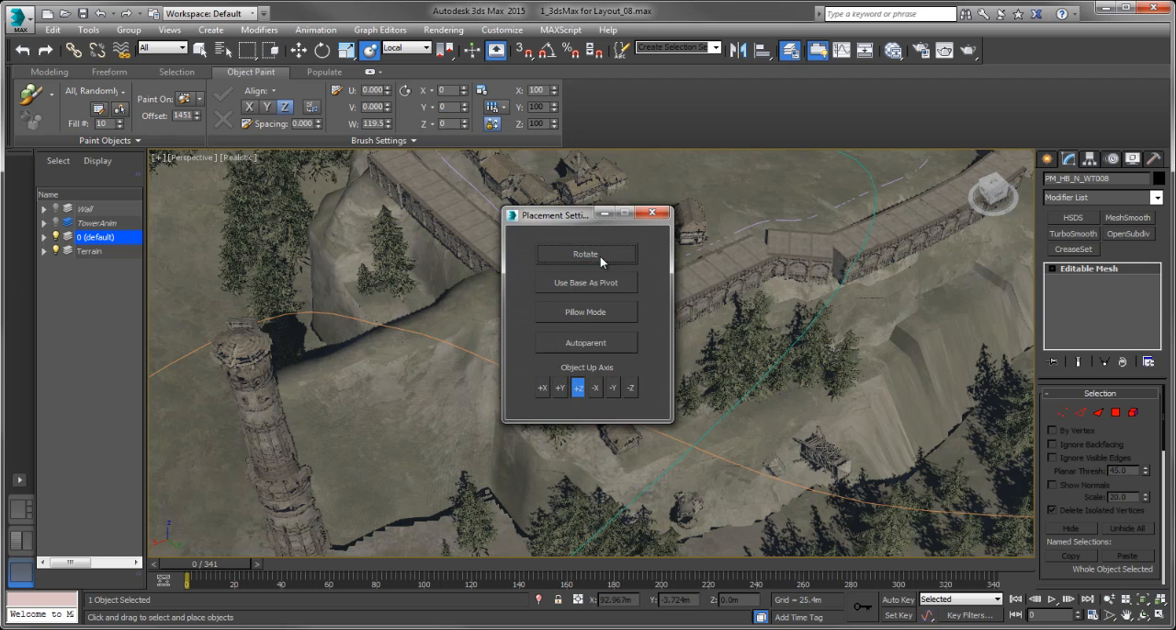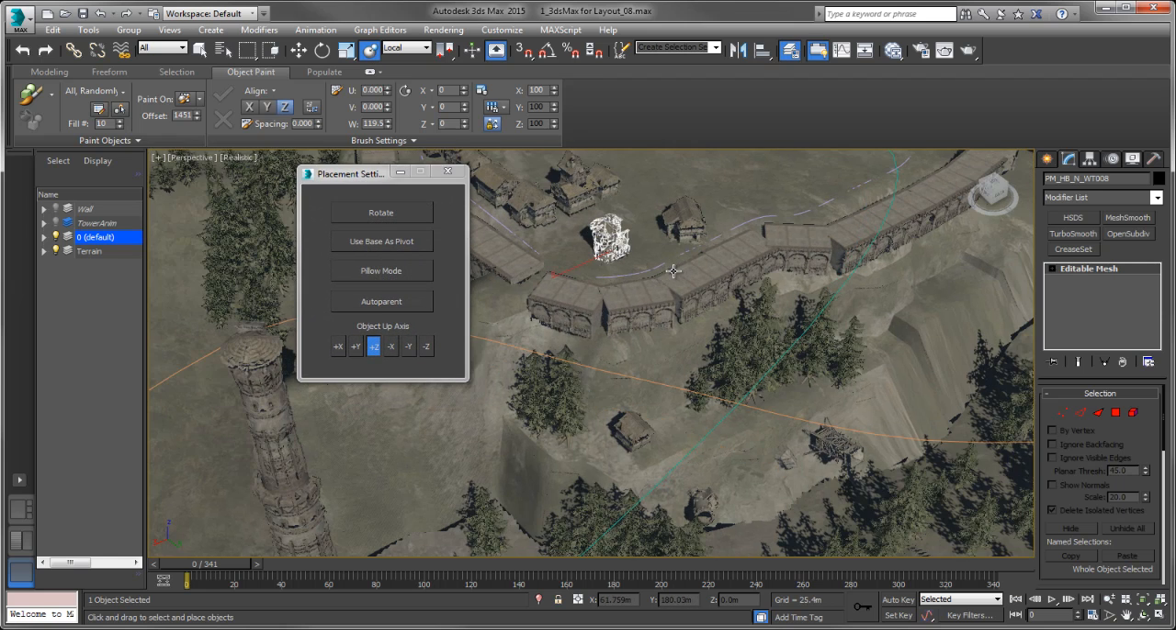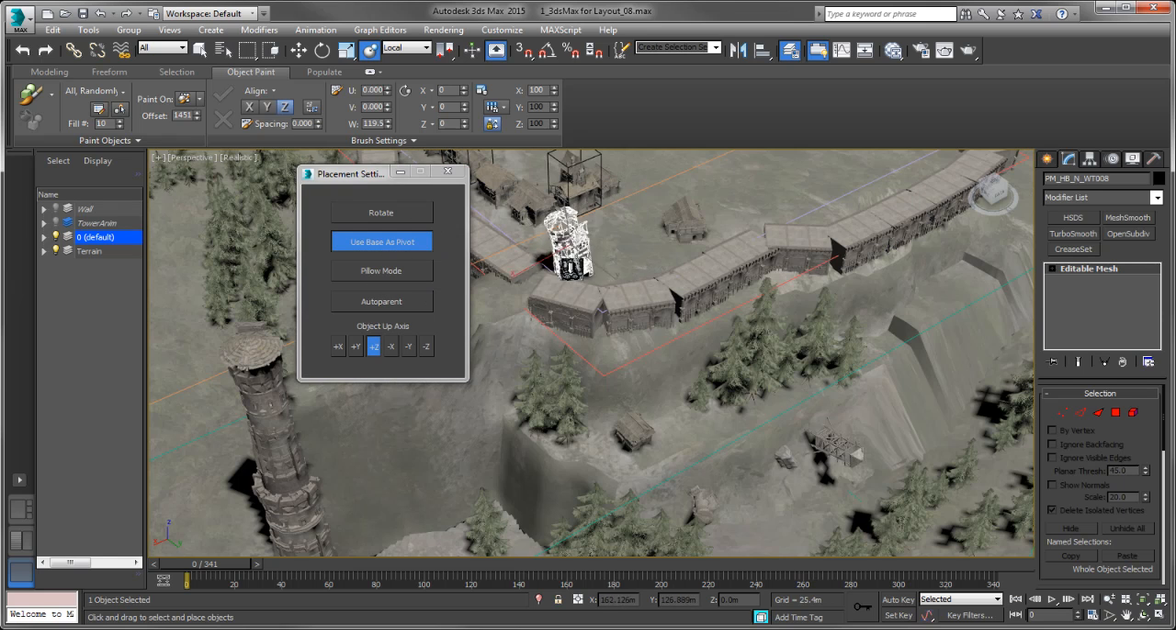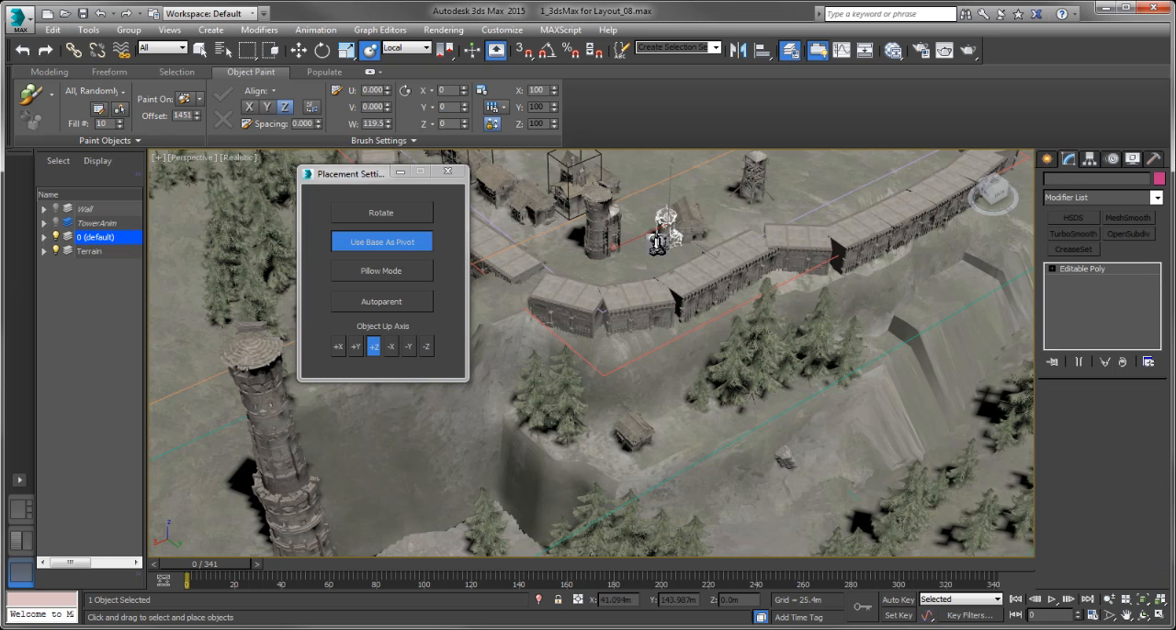In fact, if I bring up the placement settings, you can see the advanced settings are really simple. There's not a whole lot here to do. We just turn on, for example, Use Base as Pivot, and now it moves that object up to the base of the bounding box instead of the pivot point. And I can drag these objects up and just bring them up in the scene. I can use them really for anything.